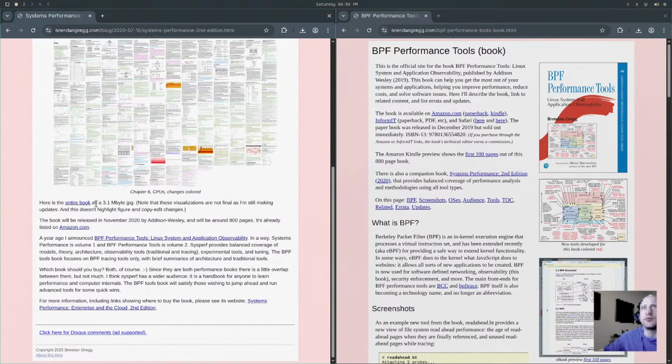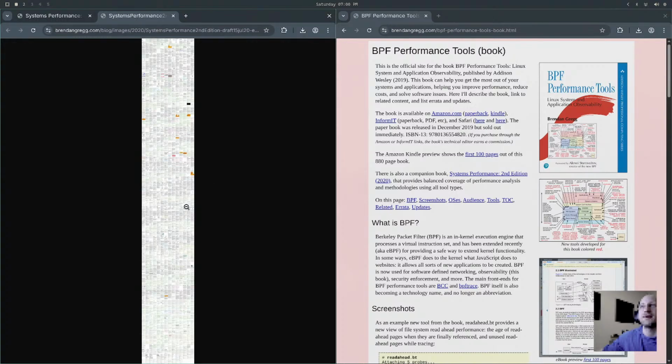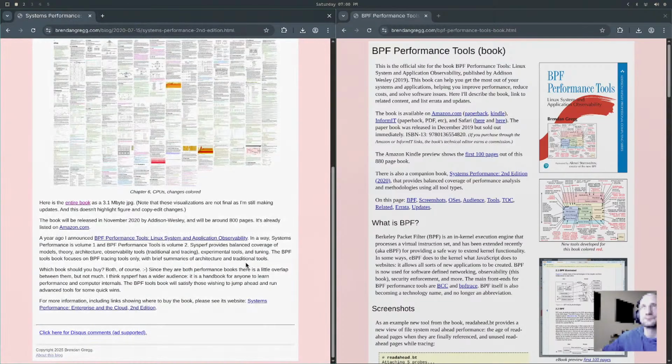Here is the entire book as a 31 megabyte JPEG. That's awesome. Note that the visualizations are not final, as I'm still making updates, and this doesn't highlight figure and copy edit changes. The book will be released in November 2020 by Addison Wesley and will be around 800 pages. It's already listed on Amazon.com.